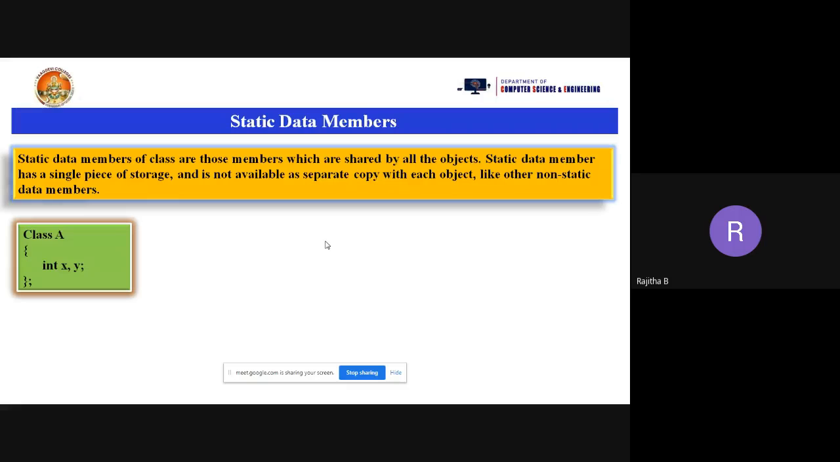The memory is separately allocated for the static data member, not in an object. Suppose you can see this one. So it is the class. I'm taking two data members x and y. So how is the memory allocated for x and y when you are creating the object? How can we create the object? Class name and object name. So I have created two objects.